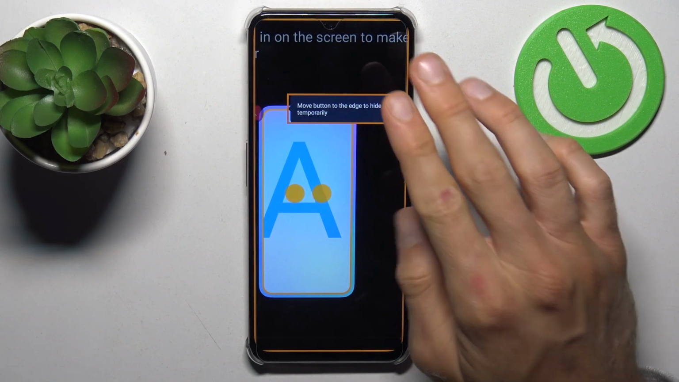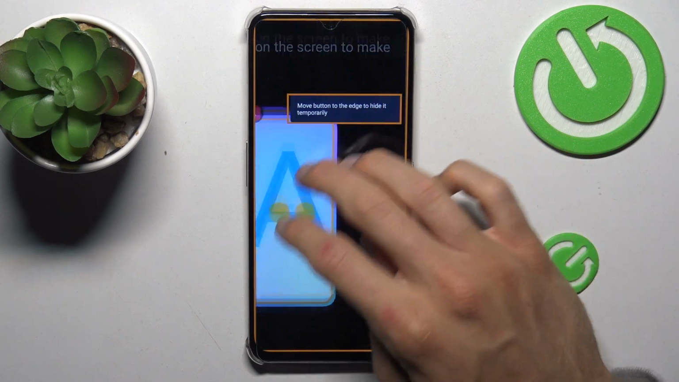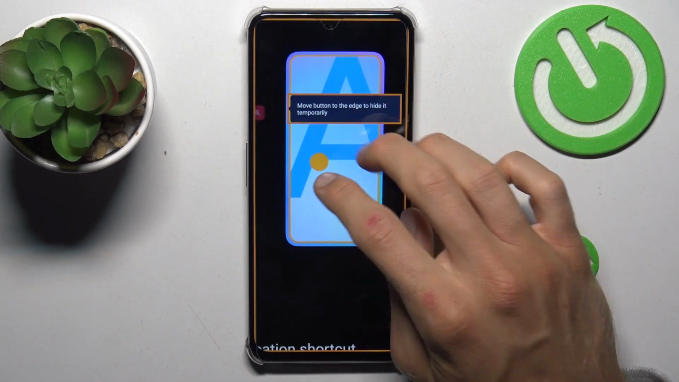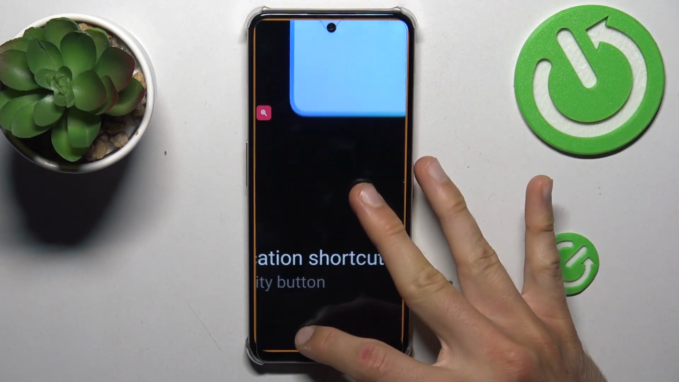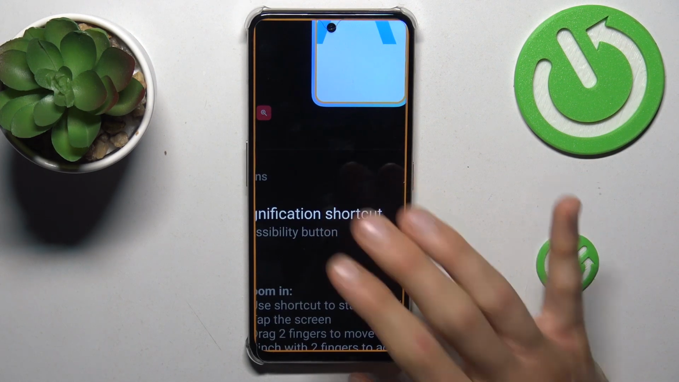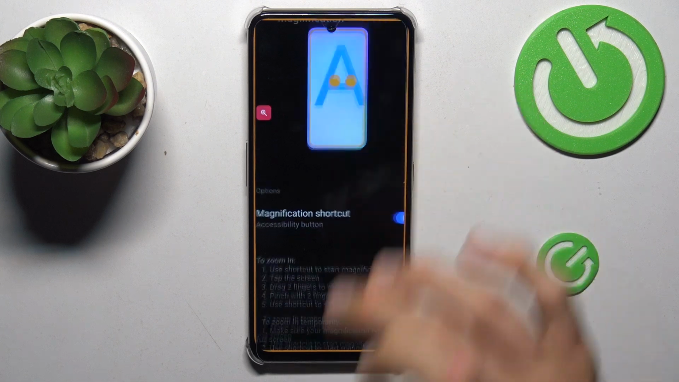To change the position of your zoom, you must use two fingers, because when you use one you can only go up and down. You can also zoom in and zoom out. To turn it off, press your shortcut again.